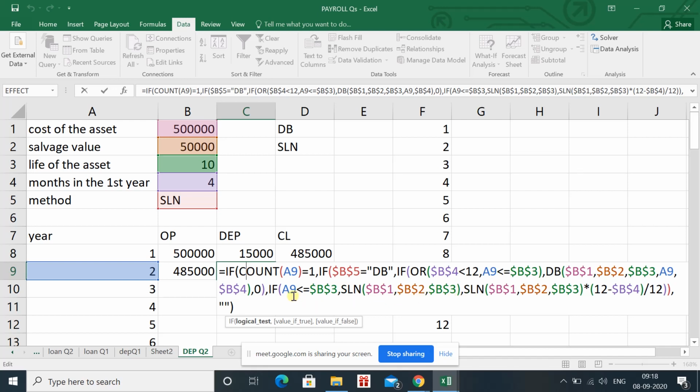Otherwise, means if the value is greater than the life of the asset. If A9, means the reference cell, is greater than the life of the asset, in that case this formula will not be applicable, means full year की calculation नहीं करनी है SLN की. You will do calculation on the monthly basis.